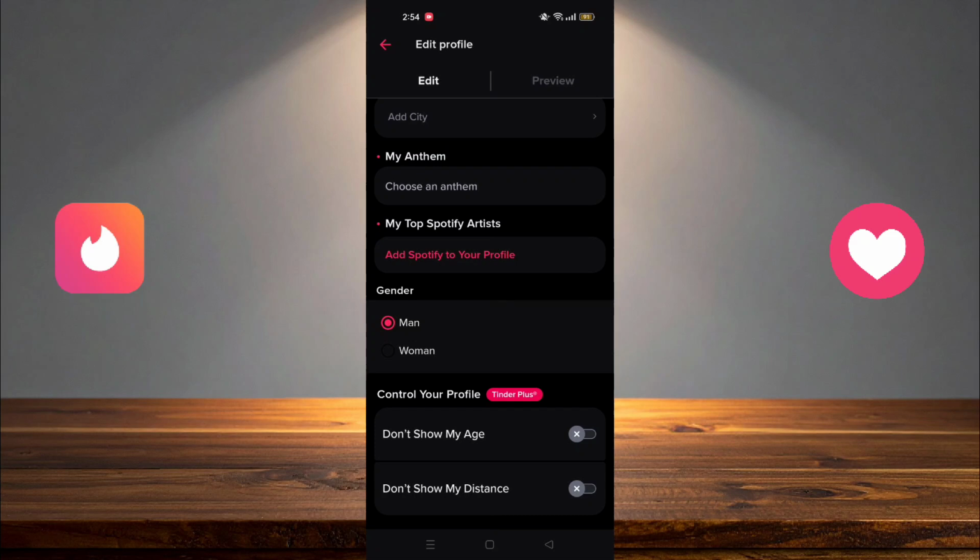Those options are only for premium accounts, like Plus or Platinum subscriptions, not for the free ones. And the option that you need to activate is "don't show my distance." You just have to click on it like that, and like that Tinder will not show your distance to anyone.